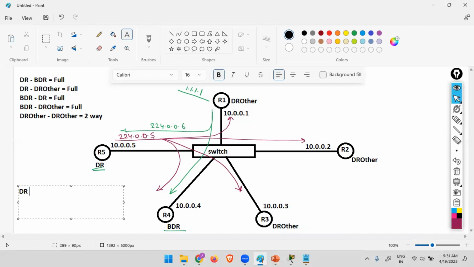Your DR and BDR listen on both the multicast addresses, 224.0.0.5 and 224.0.0.6.